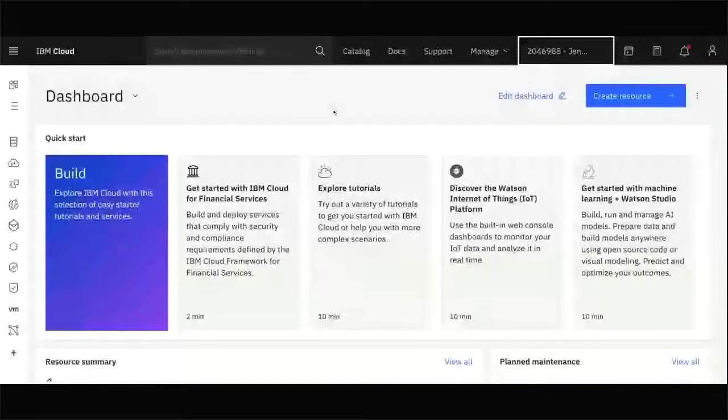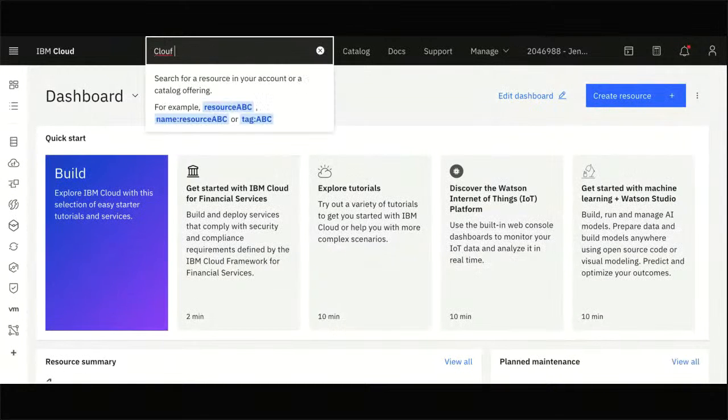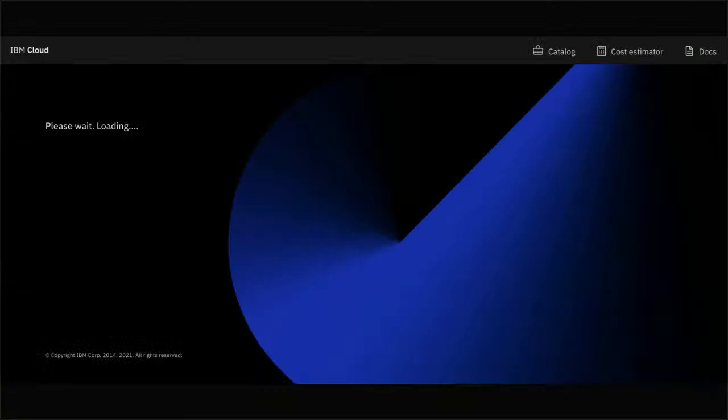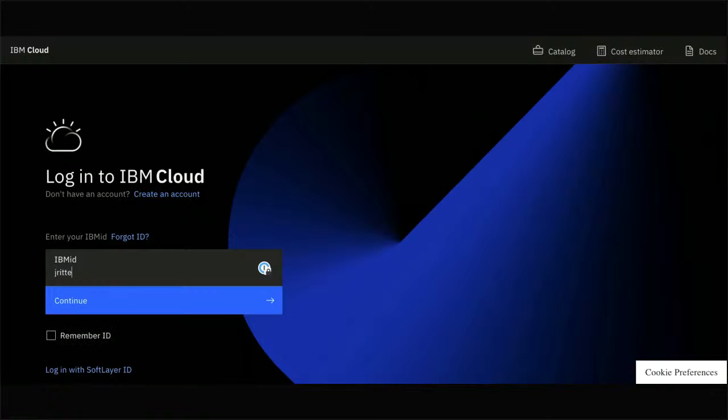Okay, cool. So the first thing we're going to do, if you have your IBM Cloud account handy and you've logged in, you can go ahead and search for Cloud Foundry. Give it a second. I think my internet is doing some things. Let me refresh this real quick. It wants me to relog in. Okay.